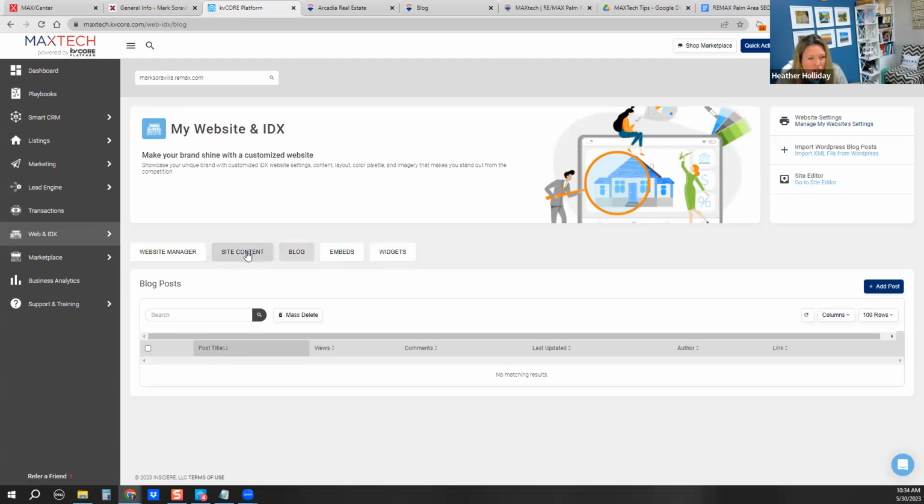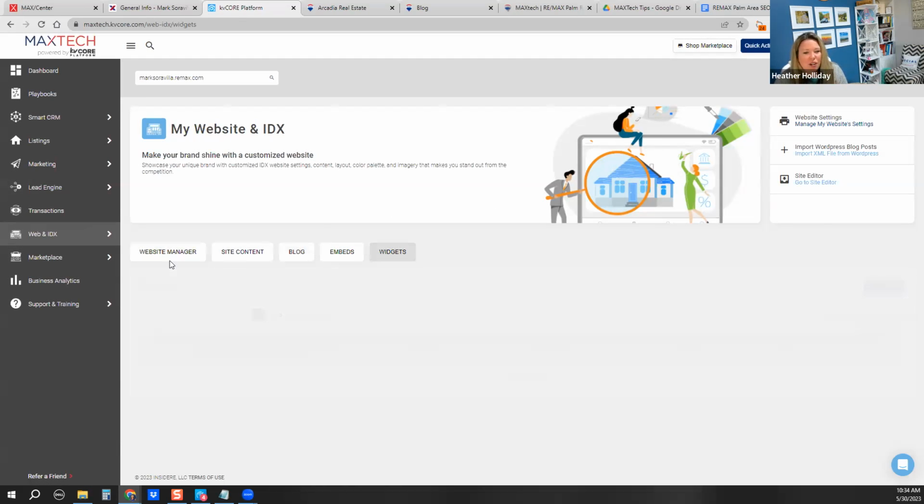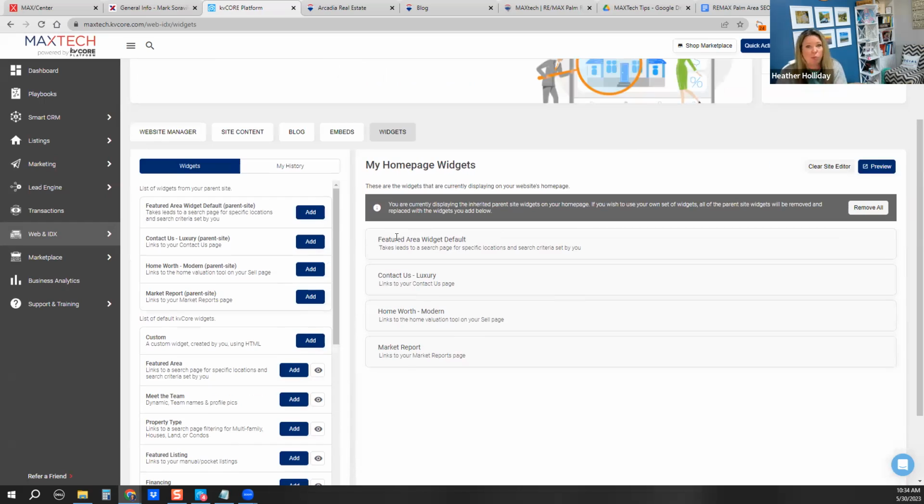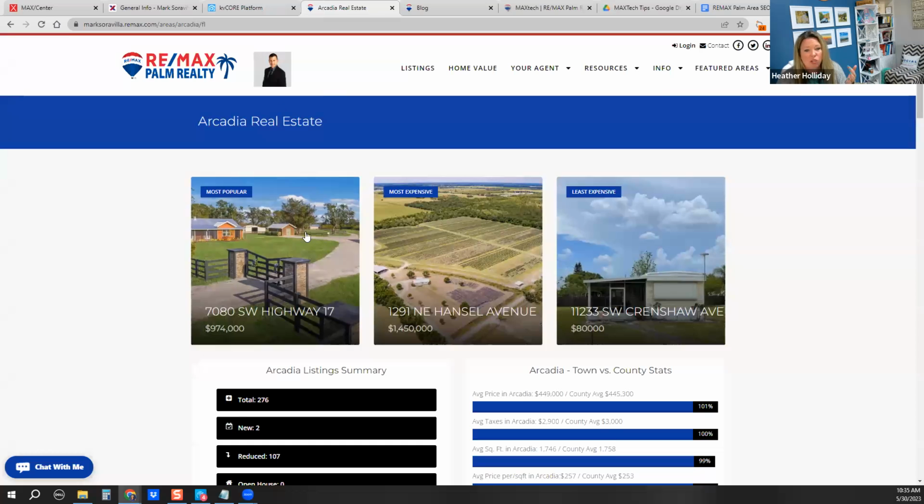All right, here we go. When you go to site content, or let's go to widgets, you'll see here, this is showing what the office has set up already. You go to add in your own widgets, you're going to be able to completely customize, and then the office stuff will go away. So I'm going to show you, you can add in your own, but you'll see here we have featured area, contact us, luxury, home worth, modern, and market report. That is what we have already set up on here.